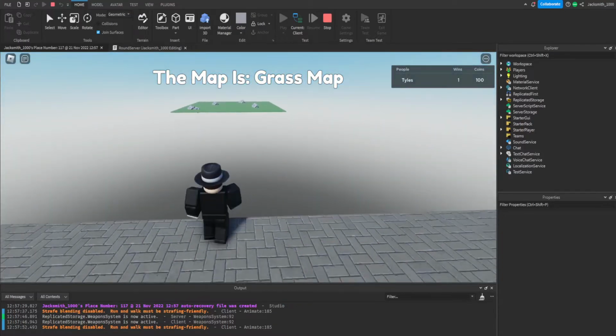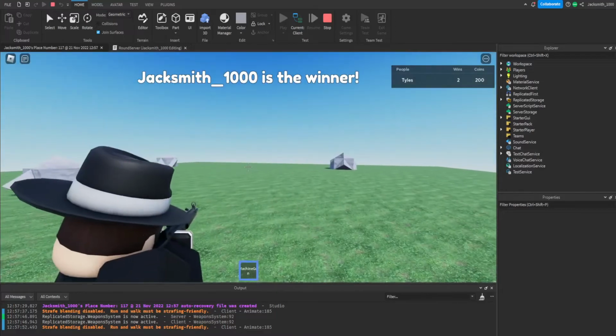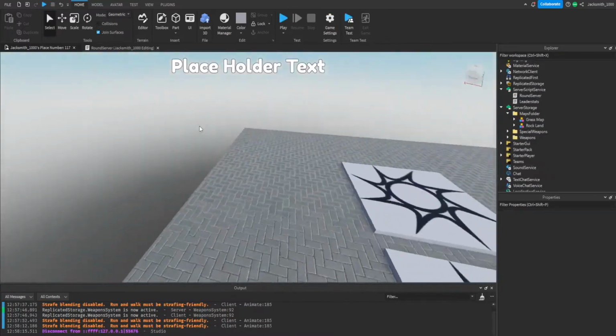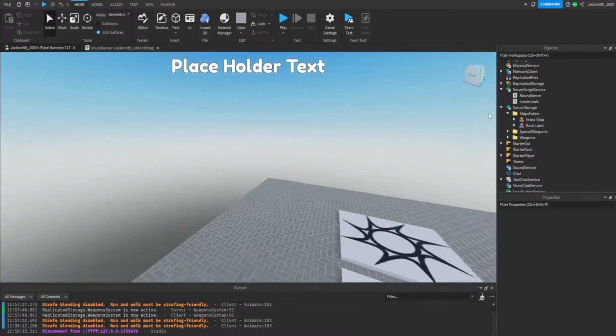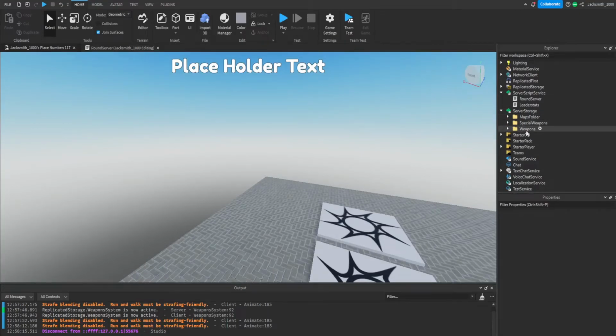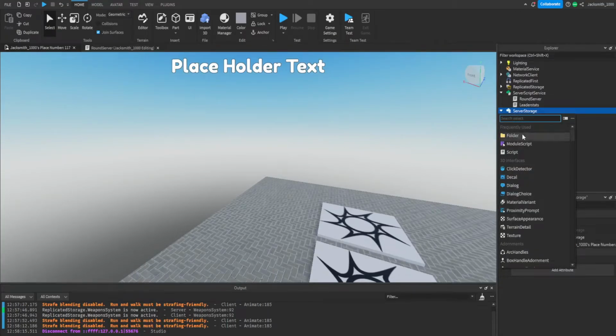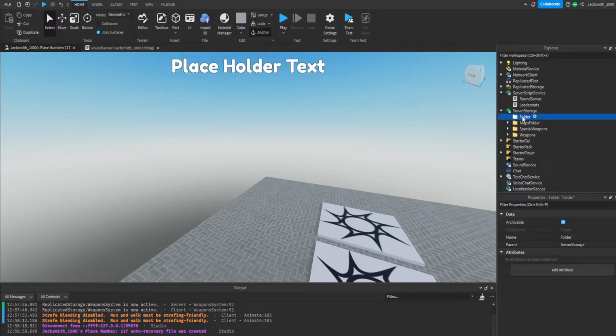Grass map has been loaded, and we've been teleported over to grass map. Okay, so the next thing I'm going to do is something a bit more interesting for the developer of the game. I'm going to give the developer a special weapon, like an overpowered gun that only the developer can have. So let's make a new folder under server storage, and we're going to call it special weapons.